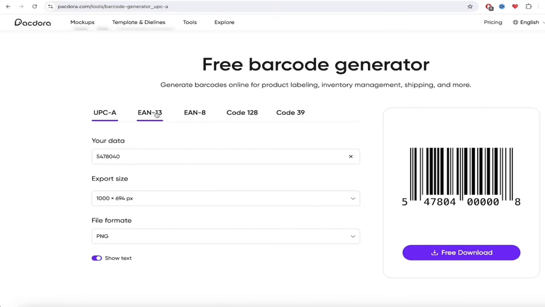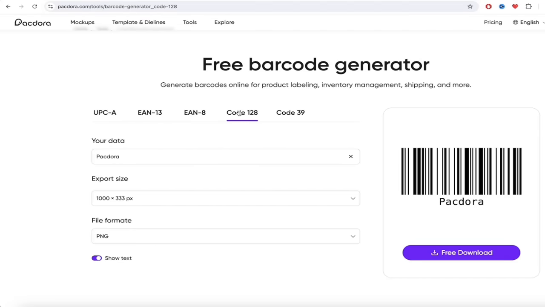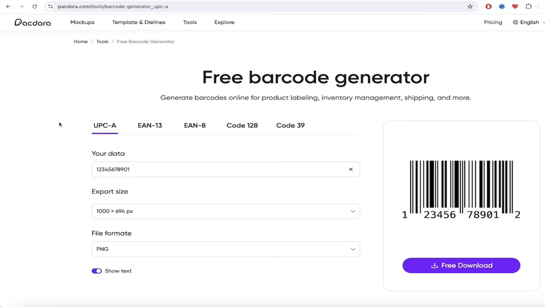And then look at this. You can also use the different styles. So right now, it defaults to UPC-A, but if you need a 13 code one or an 8 code or 128 code, et cetera, they're ready to go.